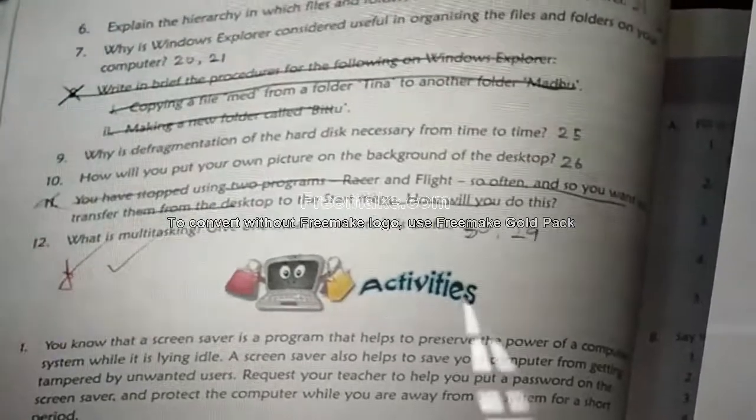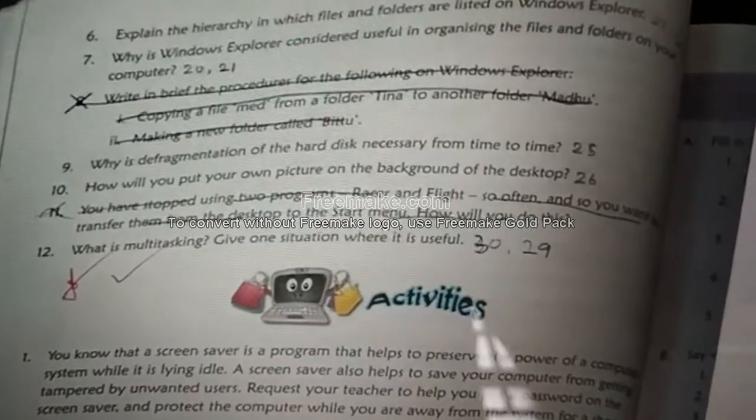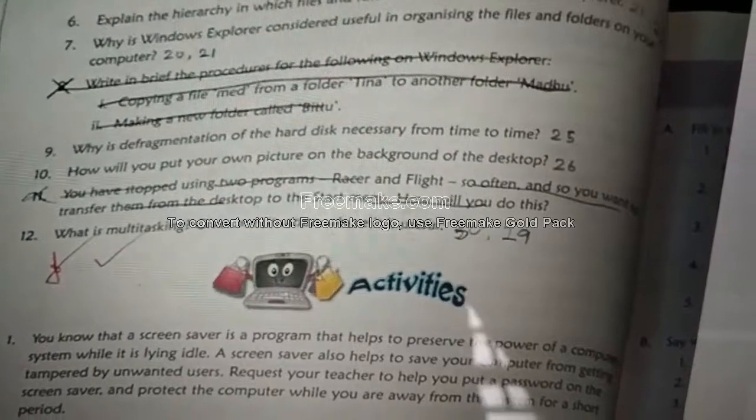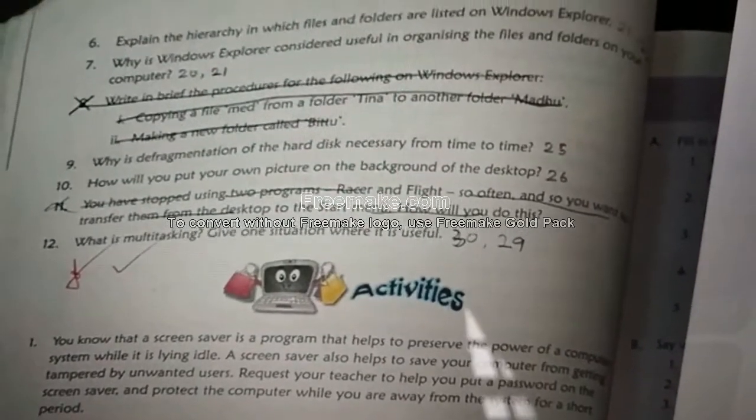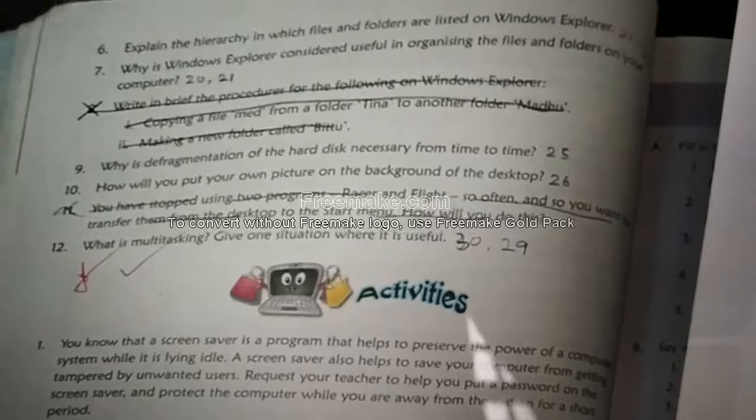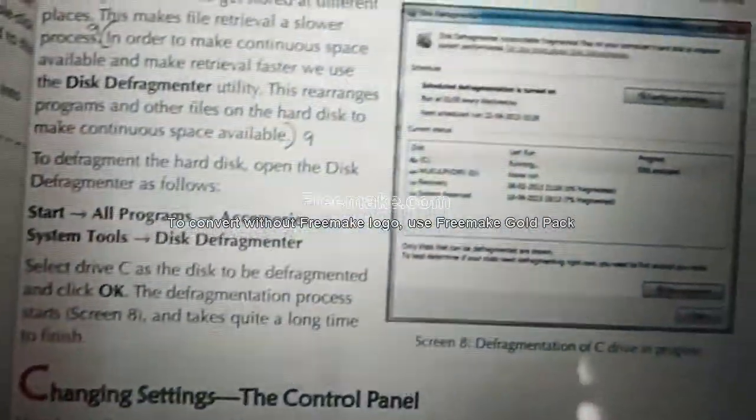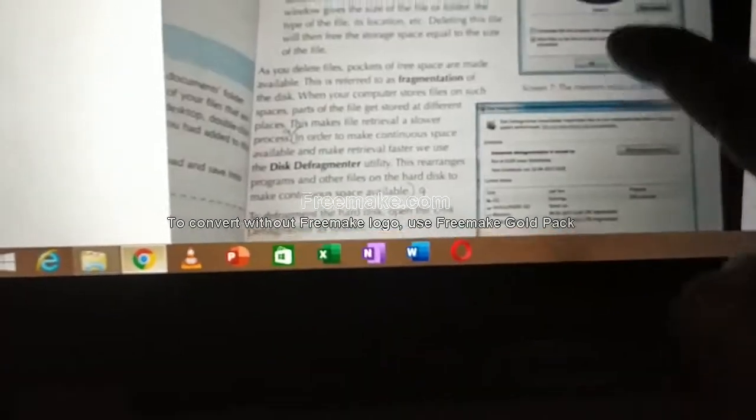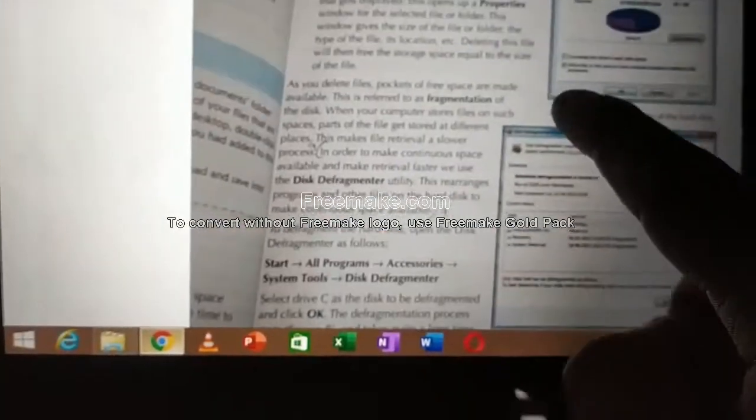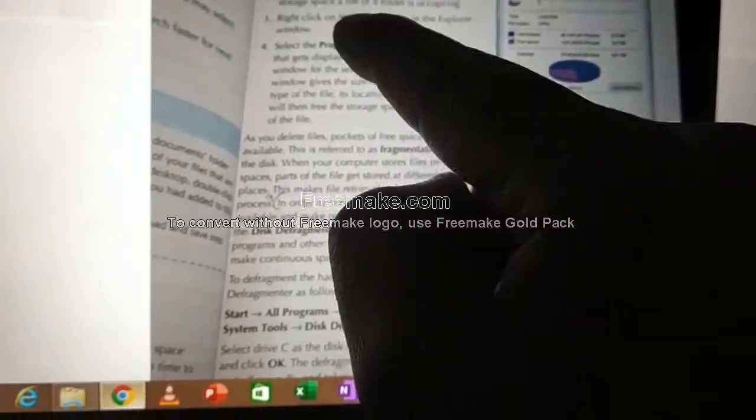Okay. Ninth question. Why is defragmentation of hard disk necessary from time to time? Why is defragmentation necessary? It is in page number 25. Open 25. See, in page number 25, from this para, after the fourth point you see one paragraph now.